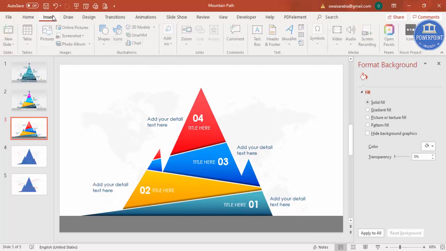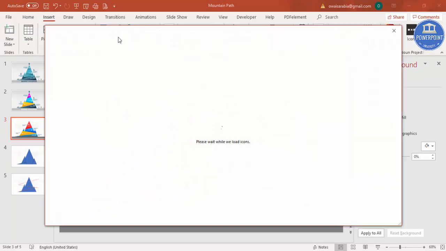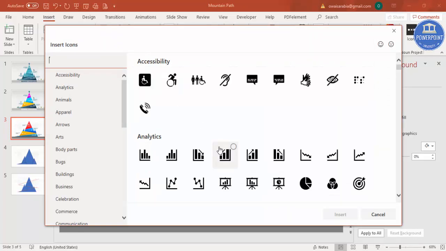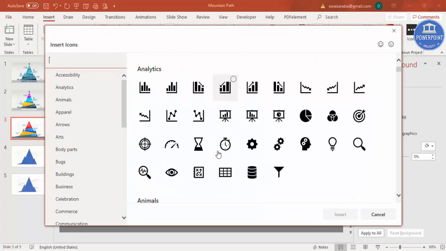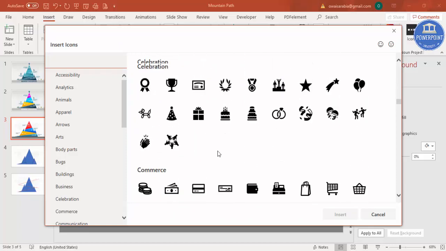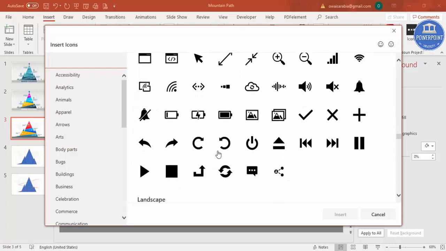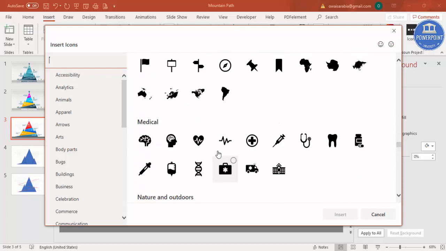And then you can go to insert. If you have the icons, you can just go to insert icons, and this option is available only in the higher version of PowerPoint. It is not there in other versions. So if you don't have it, don't use it. But if you have, you can just simply go whichever icons you need. You can just select the icon. See, you've got so many icons.